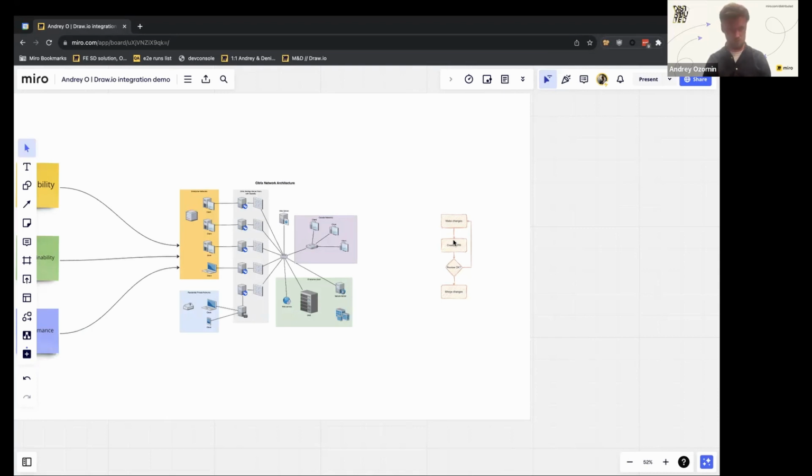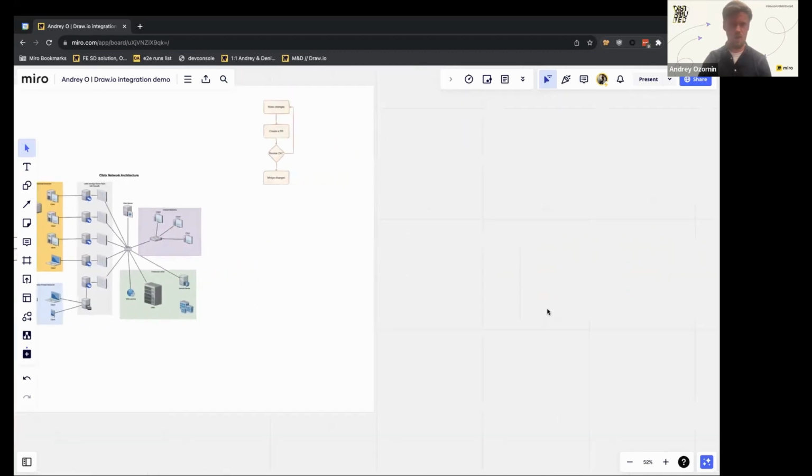Wonderful. And what if you already have a diagram, whether it's built in a different tool or you already have it saved somewhere? Is there any way of bringing diagrams into Miro? Yes, it is a very good question, because Miro is not the only diagramming tool out there, and neither is Draw.io. And there are multiple ways you can do that.